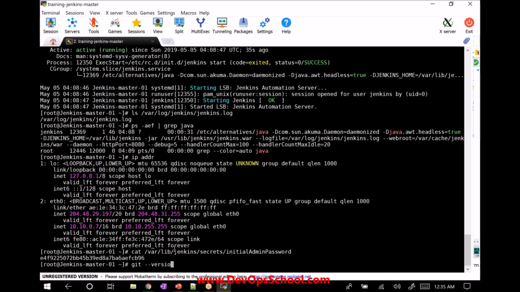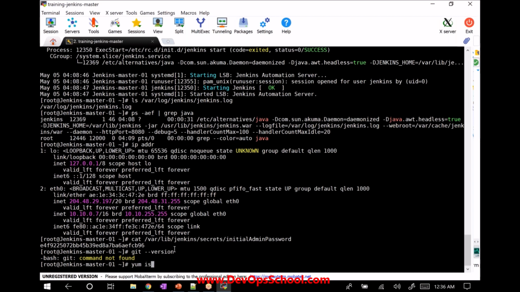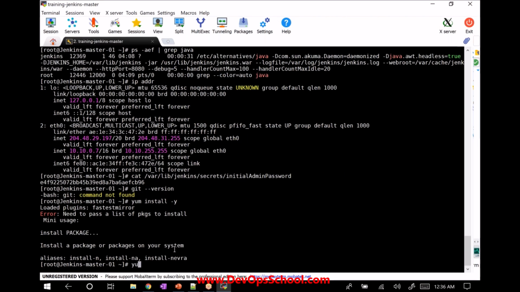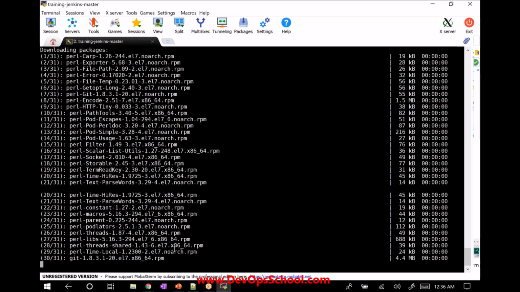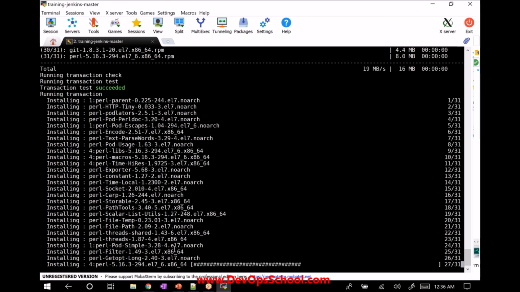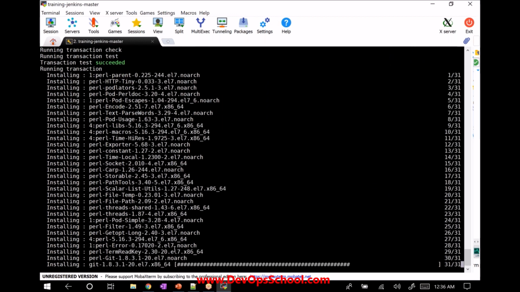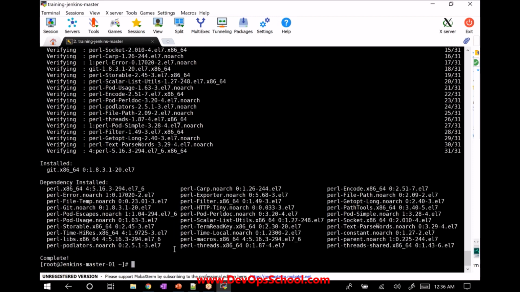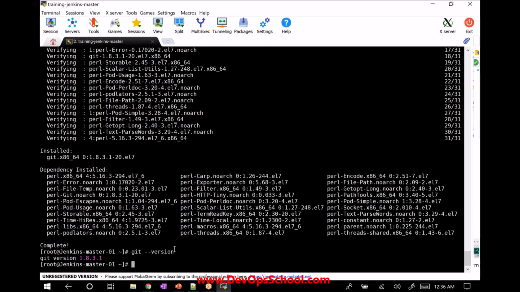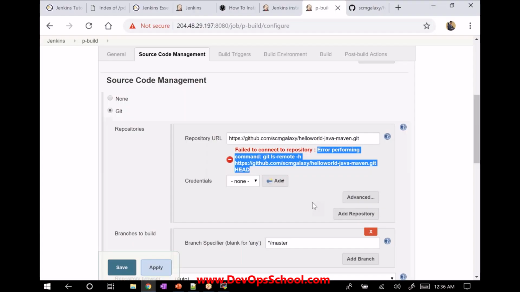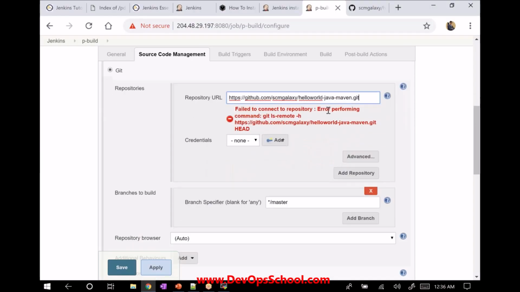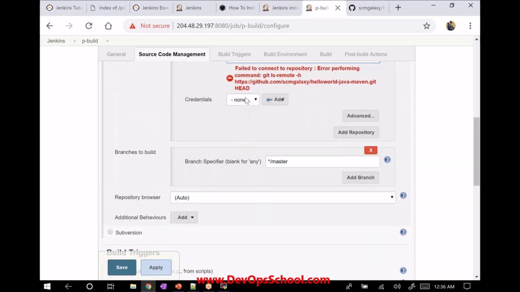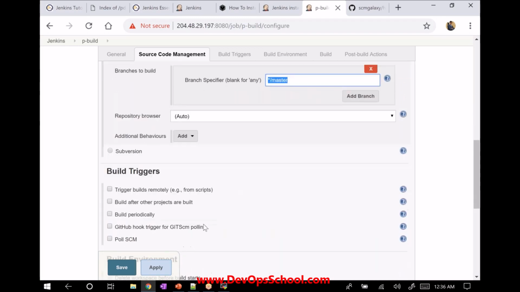Let's go ahead and install Git. Let's check if Git is there or not. Git is not there. You need to install Git in order to use that plugin on the UI. Install git -y. Now you see, that error will go away. Don't worry about that. This is a public repo, and this is the master branch, and that's it.